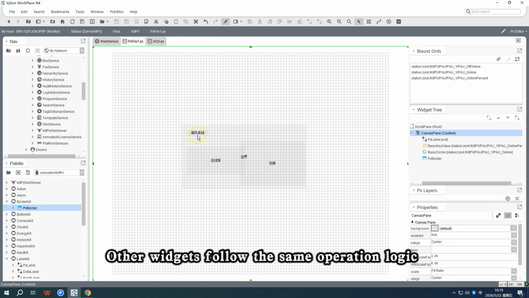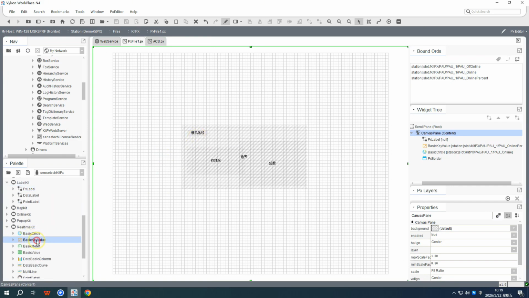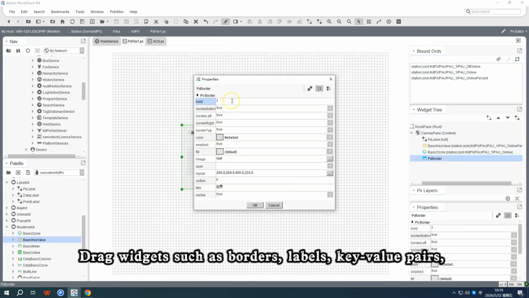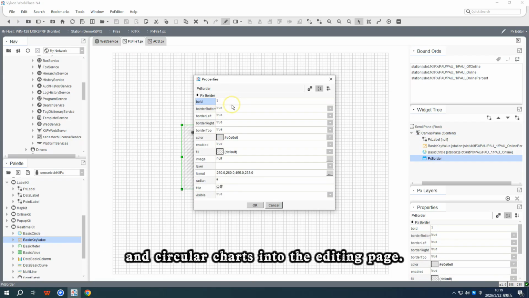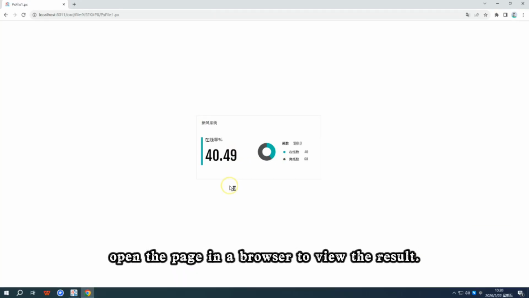Other widgets follow the same operation logic and are also easy to configure. Drag widgets such as borders, labels, key value pairs, and circular charts into the editing page. After configuring the widget properties, open the page in the browser to view the result.